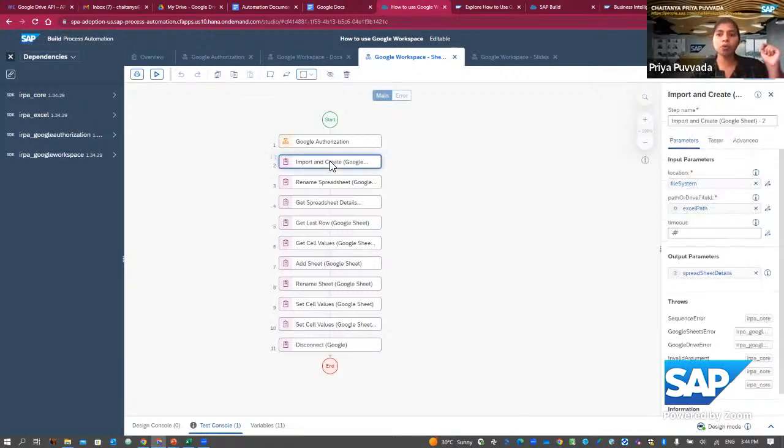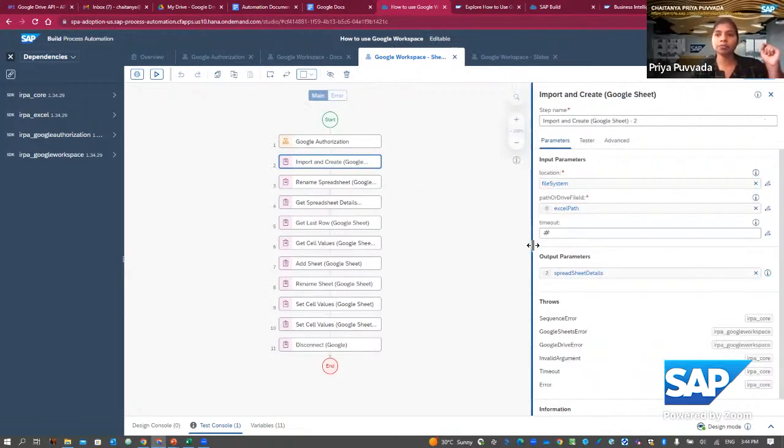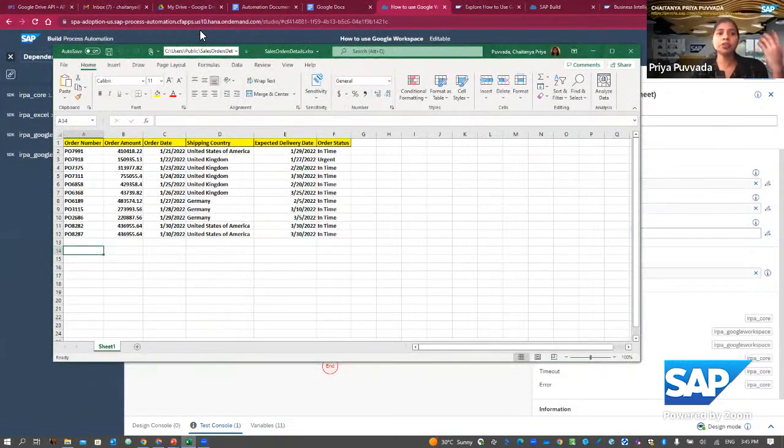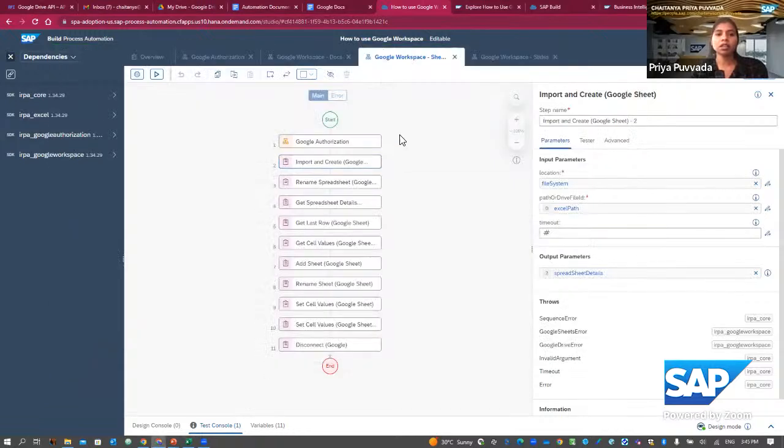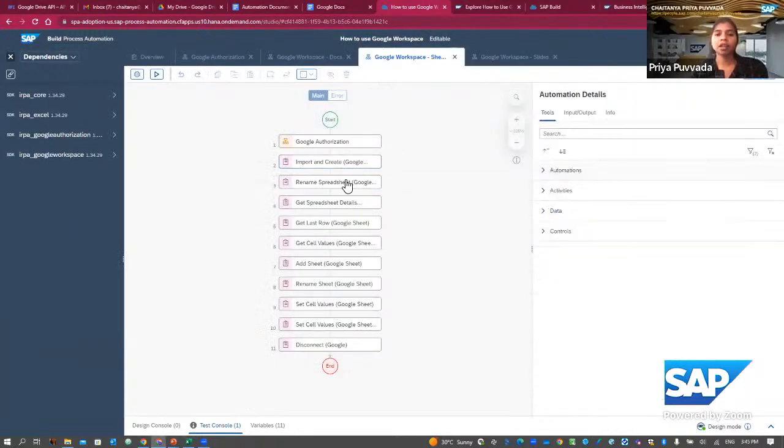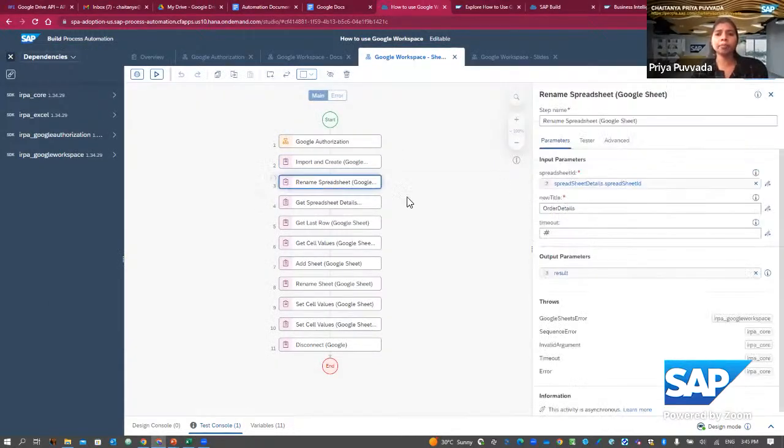So I've used the import and create Google Sheet activity. I provided the location of my local path where it is available, and where the path has to be, and it would create it in your Google Drive. So this is the Excel sheet which I have in my local folder, and there's a path which I'm mentioning. And once I import it, I want to rename my spreadsheet.